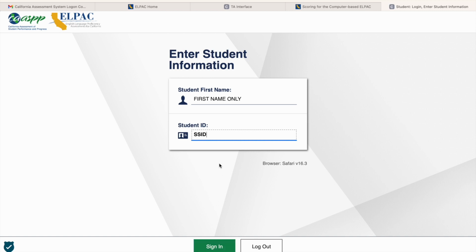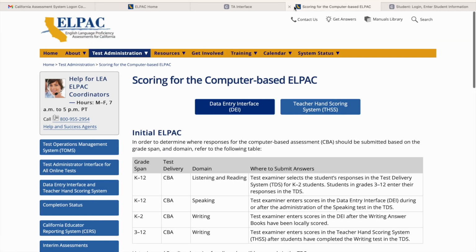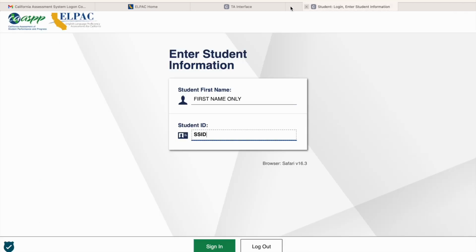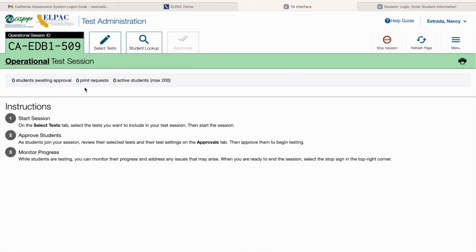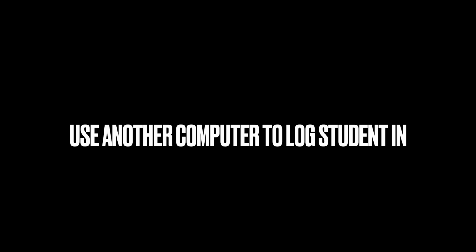Once you sign in, you can click on the tab, the scoring for the computer-based ELPAC, and exit out of that just to not have so many tabs open, and go back to the operational test session because we are going to need the operational session ID. As you can see, the approvals option is not clickable at the moment, so grab a second electronic device for the student to log into.